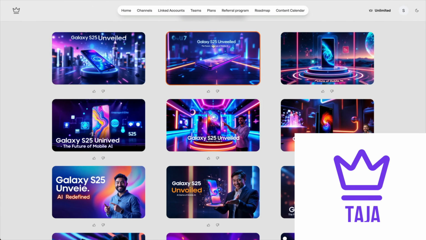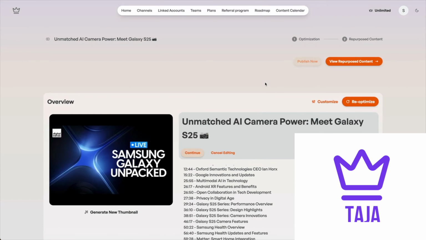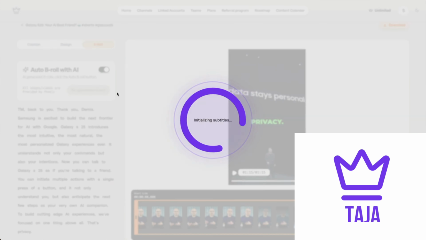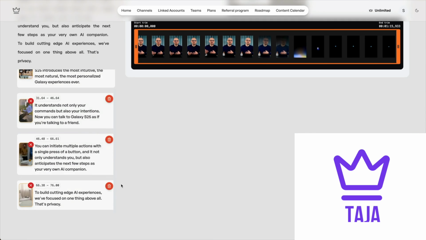Number four is auto-generated shorts from your full video. So Taja can automatically generate 15 to 60-second shorts from your long-form content. This is complete with subtitles, headline text, and style overlays. You can preview, edit, and download these clips for Instagram Reels, TikTok, or YouTube Shorts without touching an editor. This is a massive time saver if you're trying to get more reach out of every video you publish.